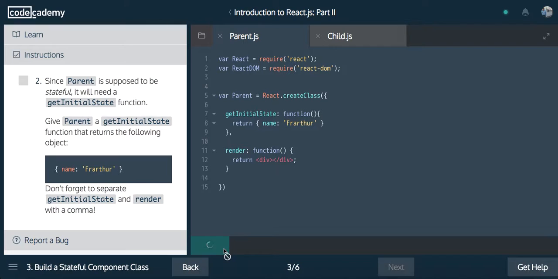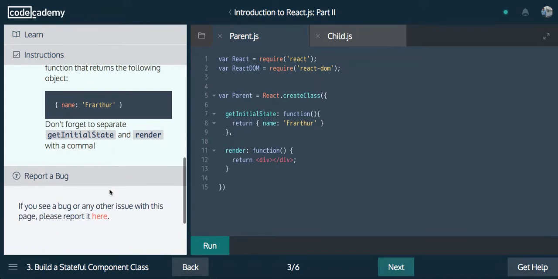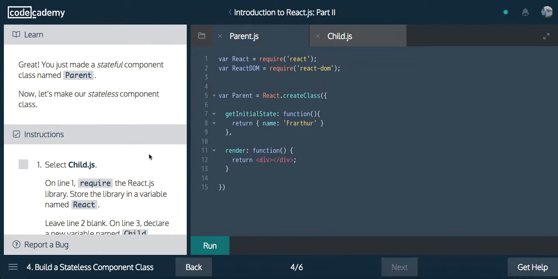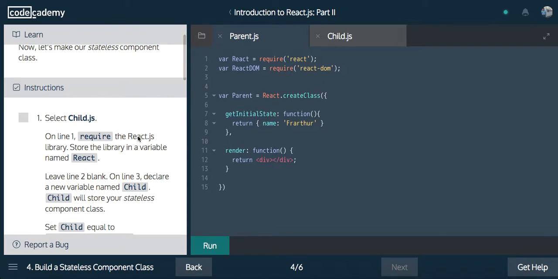Let's make sure to run this. Let's see if this indeed works. Okay. Let's see. State. Okay, cool. So that works. Let's move on to 4. Great. You just made a stateful component class named Parent. Now let's make our stateless component class.